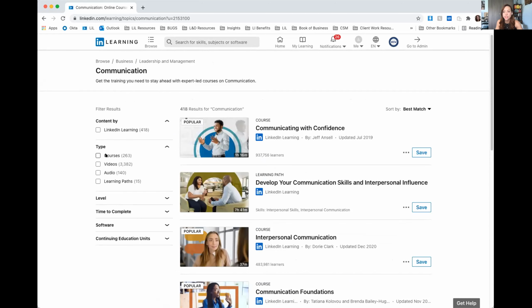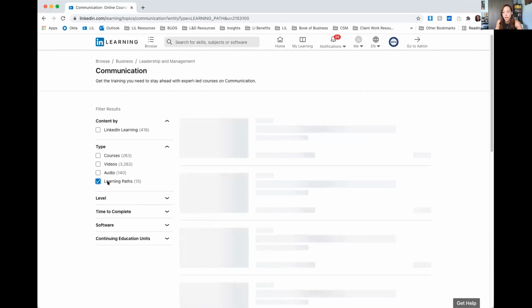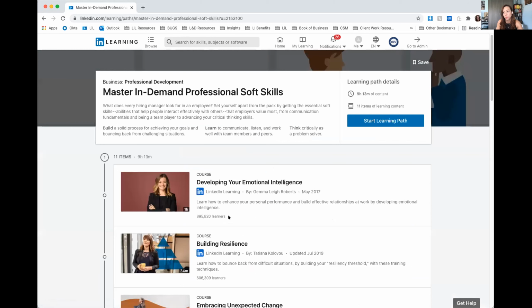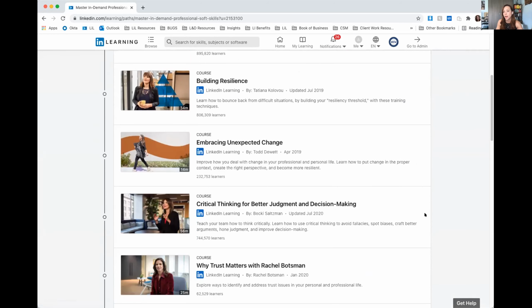And on the left, I can break this down to just courses, videos, audio, or learning paths. And we talked about learning paths, so I'll show you what it actually looks like. Here's a 9-hour and 13-minute learning path on mastering in-demand professional soft skills. So things like resilience, emotional intelligence, embracing change. These are top topics after the last year, of course.